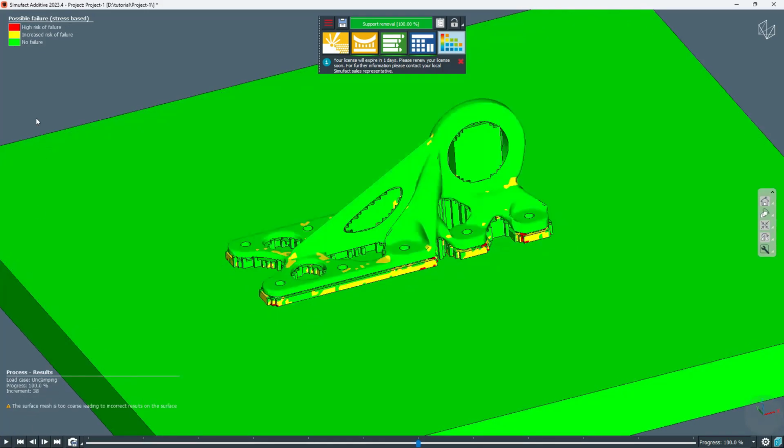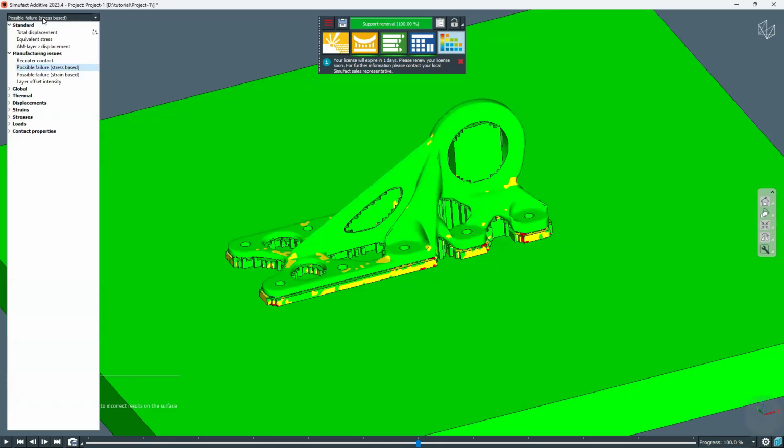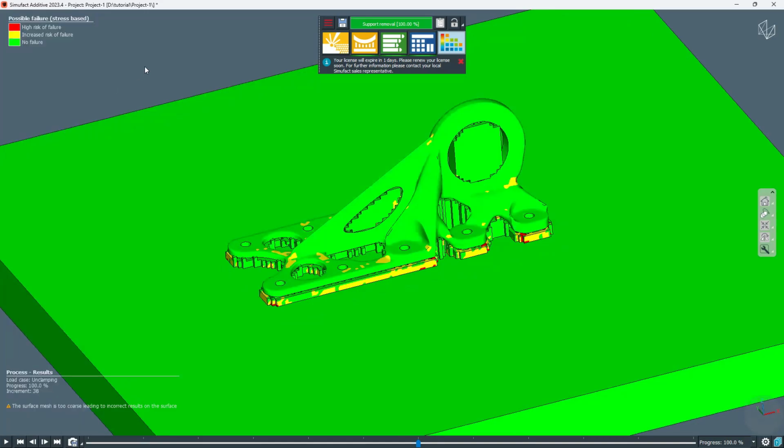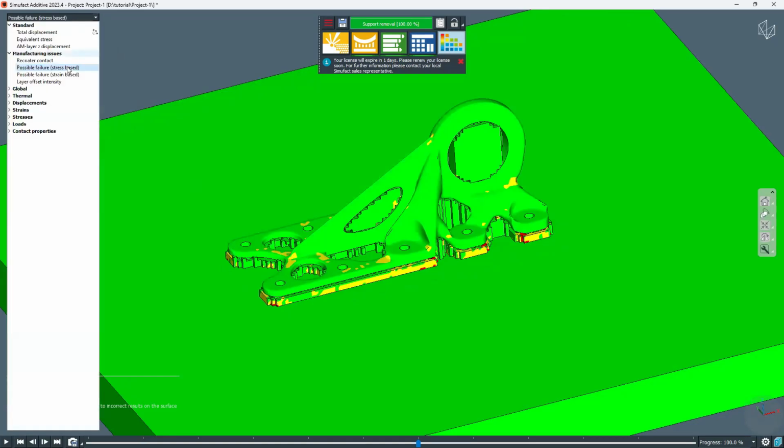So you can see those kind of things. Red means high risk of failure. And yellow means there is a lower risk of failure, but maybe some chances will be there. If it is green, there are no issues actually. Yellow is nothing but increased risk of failure, but it may pass. But red is high risk of failure actually. It might go for some failure.